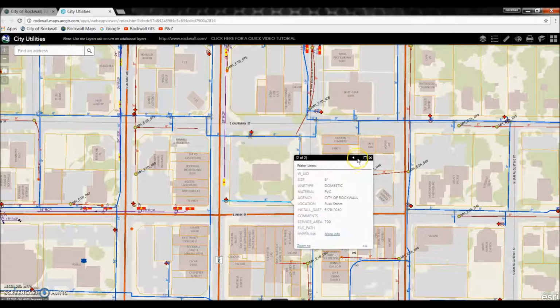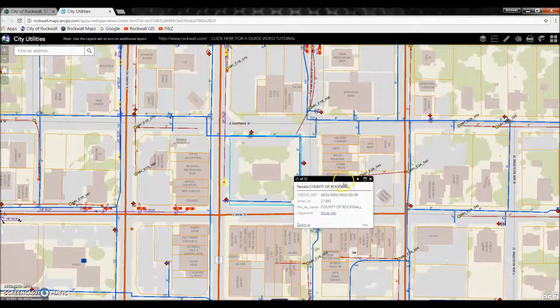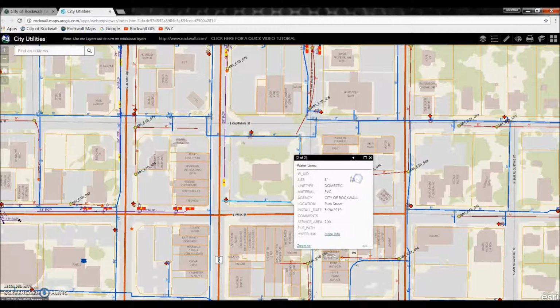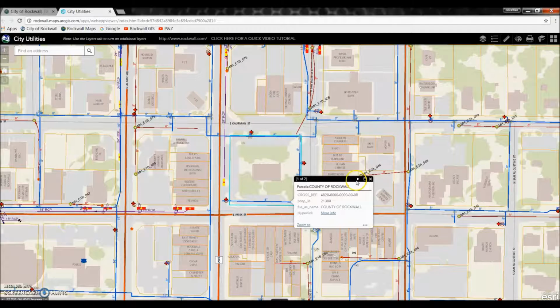Now, you'll notice that up here I used these arrows to scroll in between. What that means is if you click on a particular line, it may highlight more than one object. So, for instance, this highlighted both the parcel layer as well as the water line. So you can use the arrows up in the top right corner of the box to scroll in between each attribute.